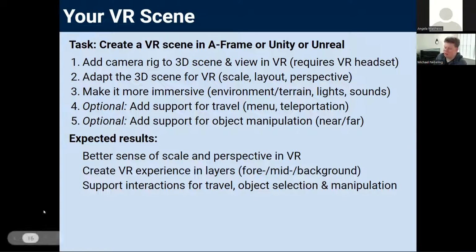The most important thing is, what makes it a VR scene is adding the camera rig. And then once you have that in there, you can actually view the scene in VR, which means on the headset through the goggles. And then you would normally want to adapt the scene, like maybe scale it differently, take a different camera position, maybe change the layout completely, because the scale in a headset is very different from looking at it on a screen.